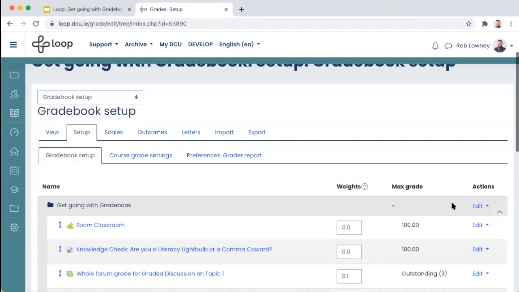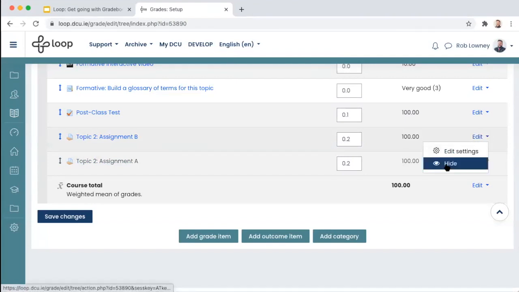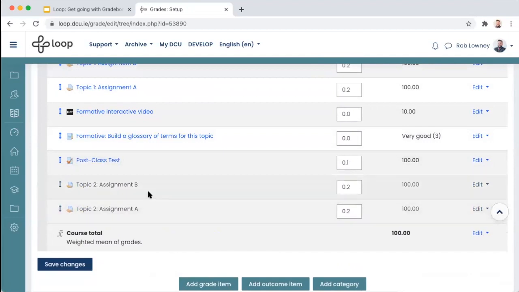Page refreshes, so just scroll back down. You can see their assignment A is hidden. I'll do the same for assignment B. Just click the edit link and click hide. And that hides the second assignment as well. And they're both in gray.